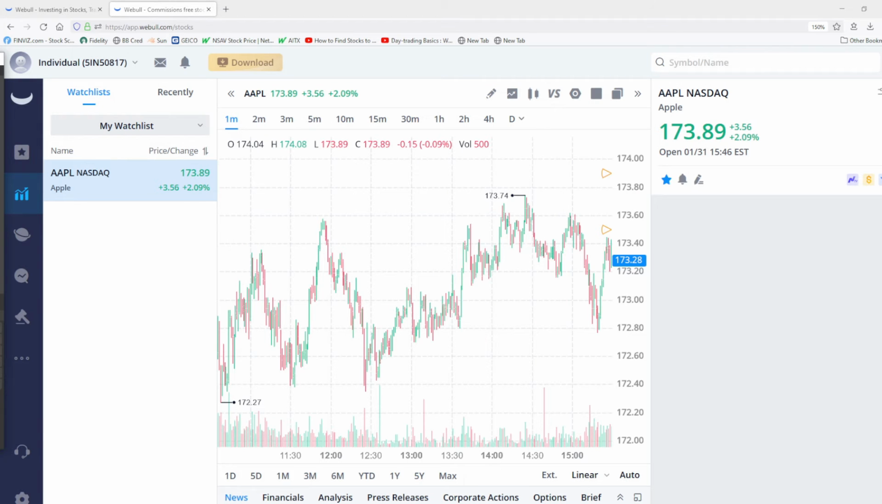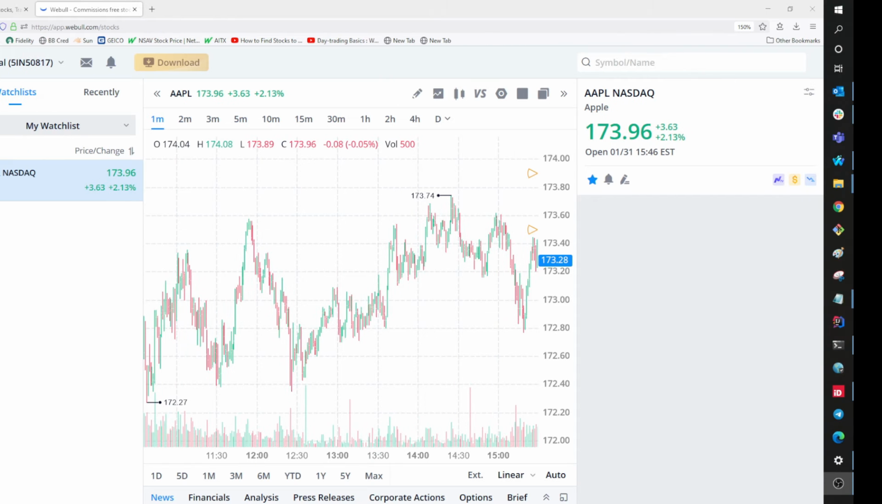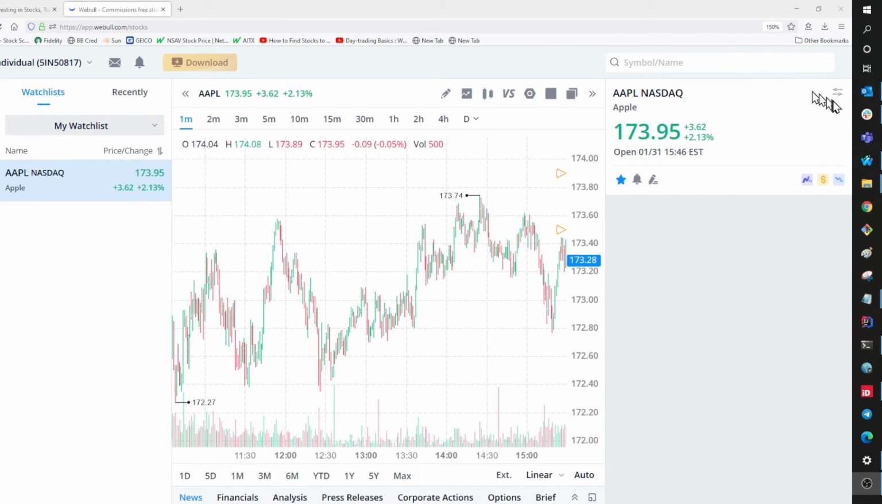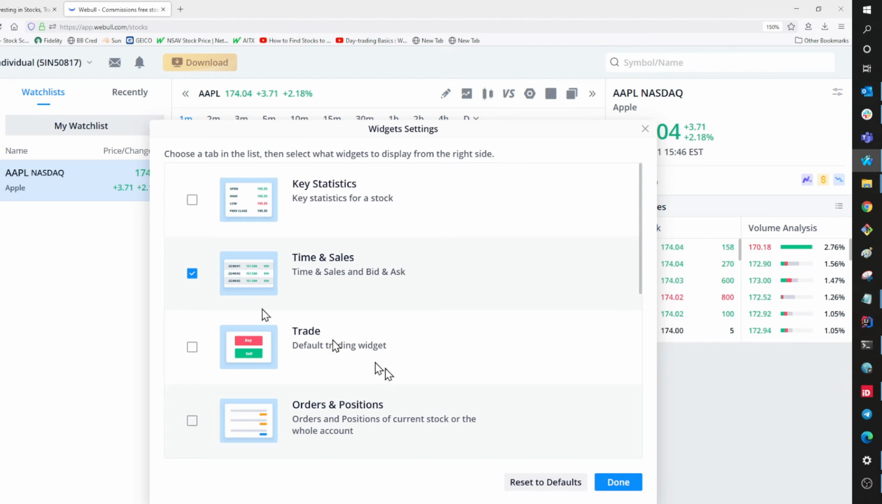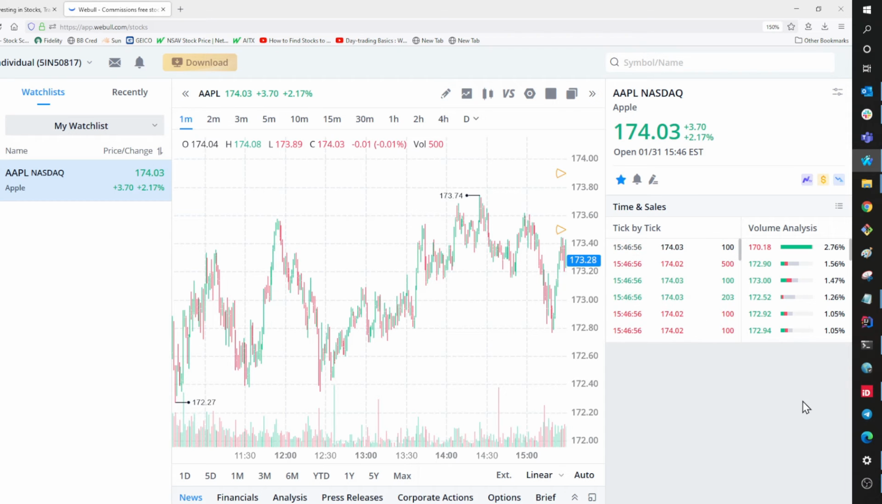Now, if you hear a tone, it's the alerts that I'm getting from Apple. I want to throw in time and sales because, well, you'll see. Let me just go ahead and throw in time and sales. So come up here, let me move this a little bit over. There we go. To these little slide bar thingies called widget settings. And then let's do time and sales. This is the activity. These are actual trades happening for Apple. And that's it. That's time and sales.